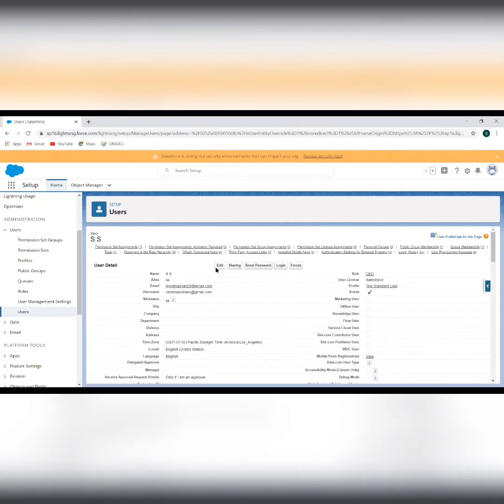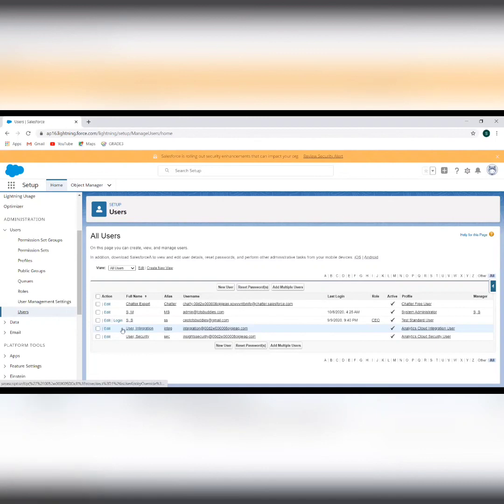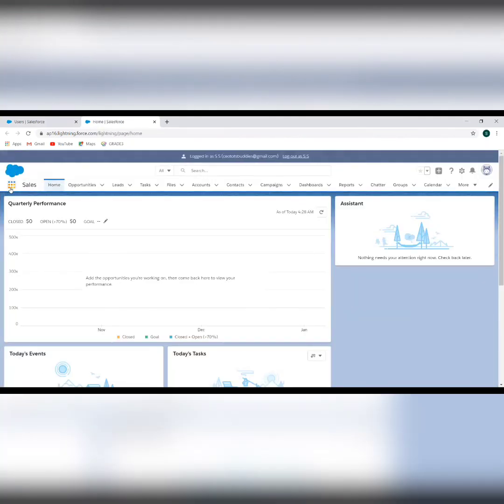So now let's log in as this user and see if we can create a new workshop or not. Okay, so let's log in. Now here we will choose workshop.